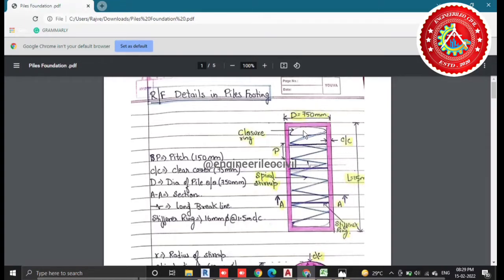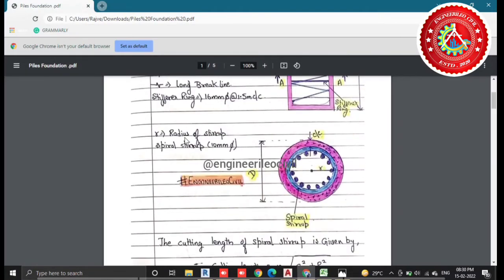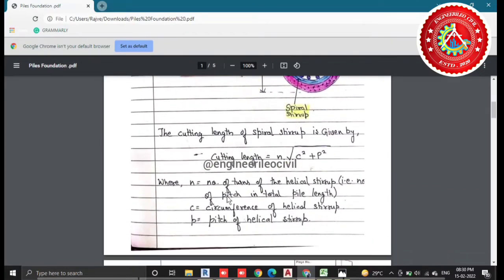We have the spiral ring over here and a stiffener ring. A stiffener ring is provided at a distance of 1.5 meter center to center, and the spiral stirrup is provided at a pitch of 150 mm center to center. If we cut the section horizontally, we see the radius of the spiral stirrup, and the diameter is 10 mm. So these are the basic dimensions that we get from the drawing, like the pitch, the clear cover, the diameter of pile, the section, the long break line, stiffener ring, etc. Okay, so let's start.